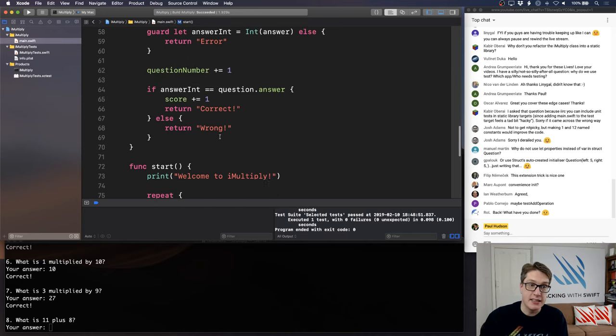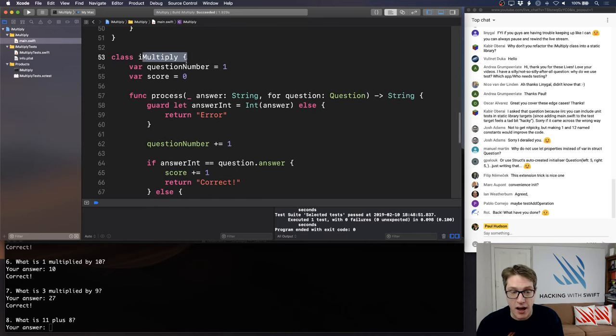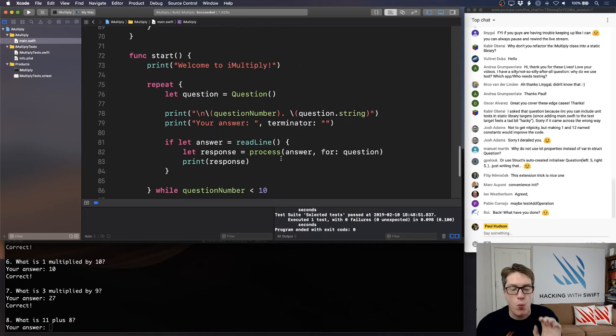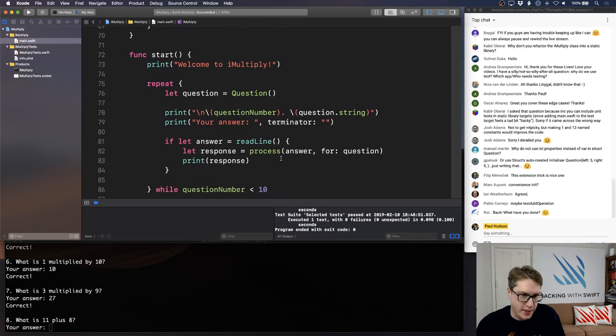We expect our isMultiply class to have some sort of way to handle user input. And we know that's going to be readline for production code, because that's the point of this program, enter the answers. But for tests, we're going to provide it something else. Say, here's your answer, it's 5, whatever it is. So we want to be able to replace that at runtime.